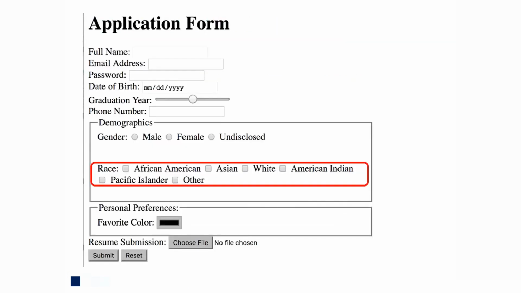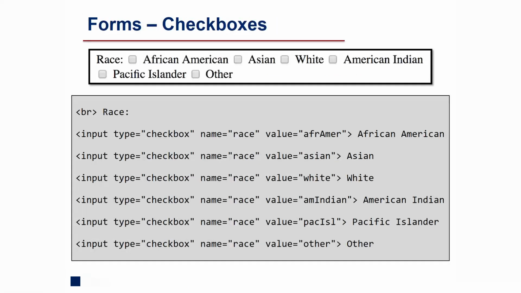Below that are checkboxes. Checkboxes are similar, but we can choose more than one. So here the type is checkbox. They all have the same name, which indicates that they all go together, but they have different values, of course, but we can choose more than one.